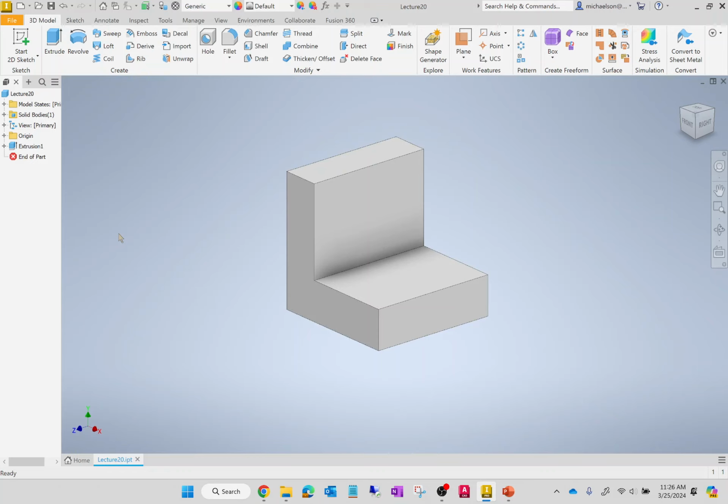By the way, I should mention that your mouse in Inventor works pretty much the same way as it does in AutoCAD. If you scroll the wheel, it zooms. If you double click the wheel, it zooms to the extent. You can click and hold and pan around. All that stuff works, okay? So just worth mentioning.